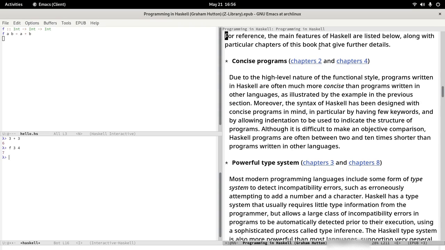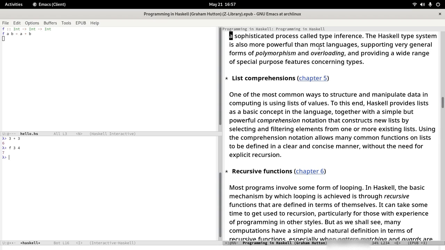Powerful type system, chapters 3 and 8. Most modern programming languages include some form of type system to detect incompatibility errors, such as erroneously attempting to add a number and a character. Haskell has a type system that usually requires little type information from the programmer, but allows a large class of incompatibility errors in programs to be automatically detected prior to their execution, using a sophisticated process called type inference. The Haskell type system is also more powerful than most languages, supporting very general forms of polymorphism and overloading, and providing a wide range of special purpose features concerning types.